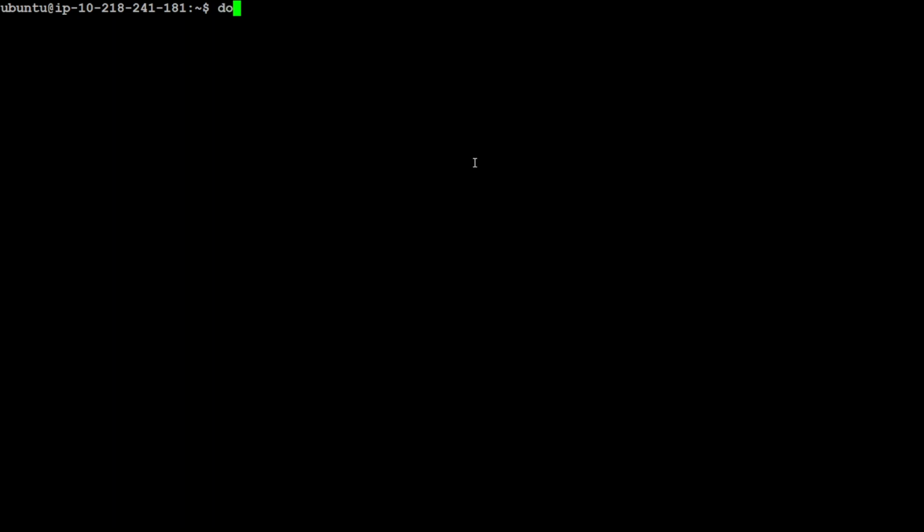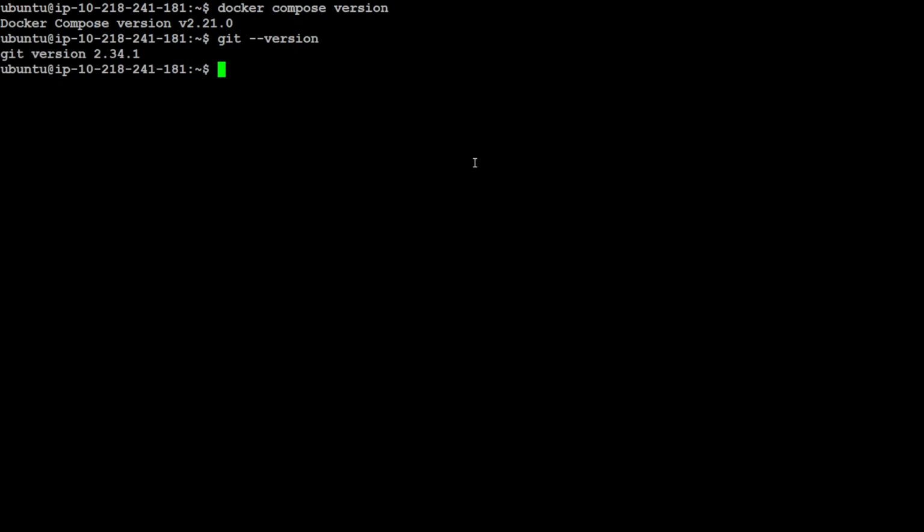Let's also quickly check if Docker Compose is also there. So, docker compose version. The Docker Compose is there. We also need Git, which comes with this Ubuntu, but let's check. Yes, Git is also there. So we have all the prerequisites.